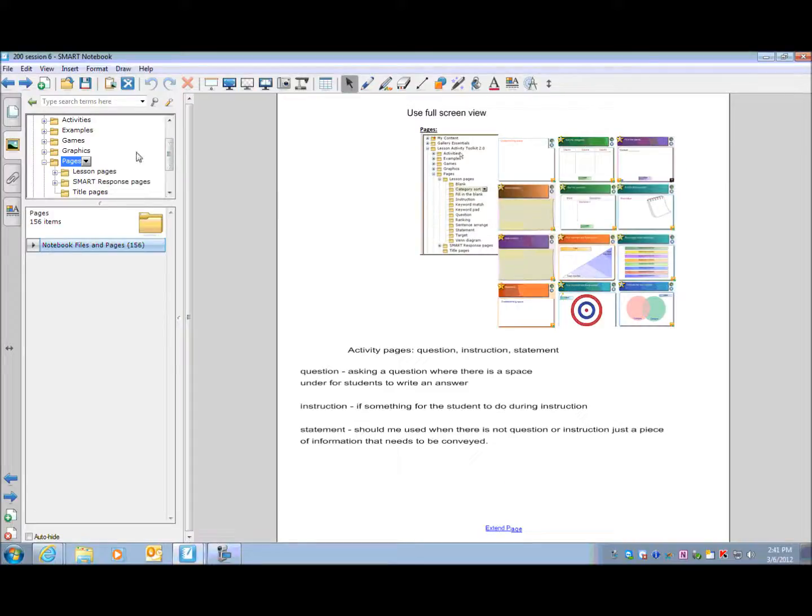Well, today's session we're going to take a look at pages in the gallery. So if we come over here to the gallery, I'll show you what it will show. You have your lesson activity toolkit, which you're probably very familiar with. When we select this, it gives you the activities, examples, and tools that we've gone over in previous sessions. We're going to focus on the pages.